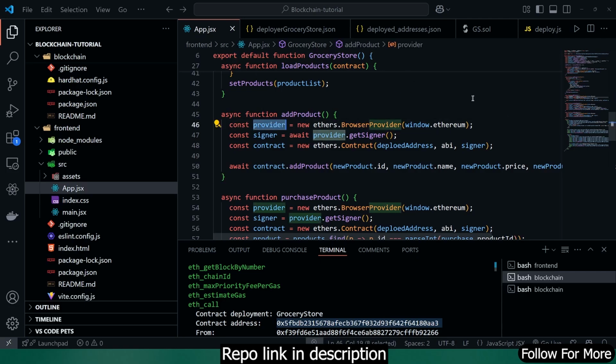That's why we have it as an async function. Otherwise it would have been throwing us errors. Now we have const provider. What is a provider? Who is our provider? We have MetaMask as a provider.